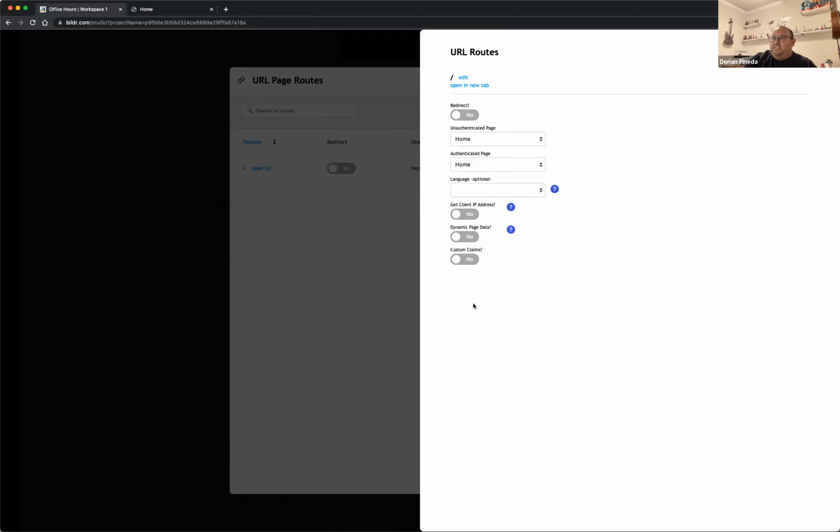And then there's a few other settings you can do here. You can set the default browser's language setting. You can get the client IP address. If this is toggled on, it basically puts this into a variable on the root page that you can use. You can also define dynamic page data, which I won't go into. It's a little more advanced.